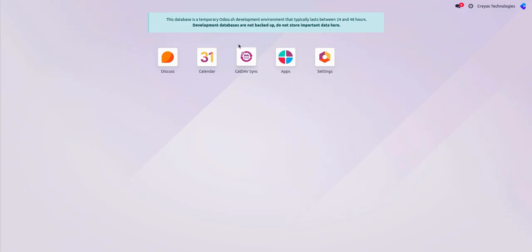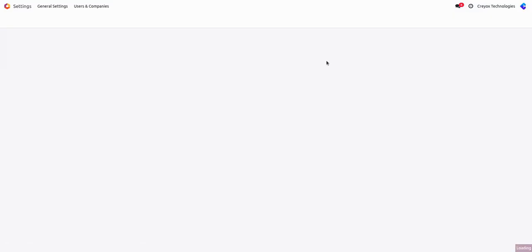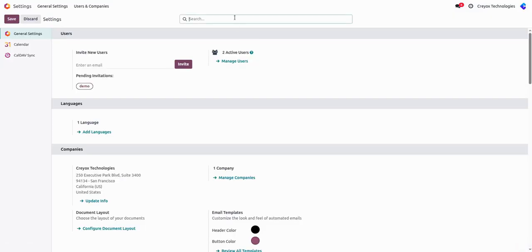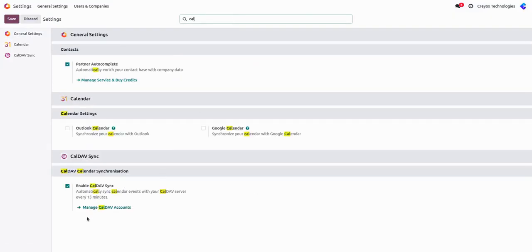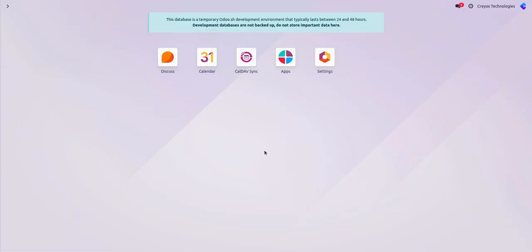So first of all, to see our module in the database, you need to go to settings and search for CalDAV. Then you will get this option, so you need to enable this Enable CalDAV Sync checkbox. Once you enable it, you need to save the settings and then go back to the Odoo dashboard, so you will be able to see this module over here.